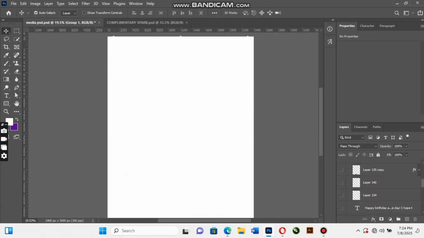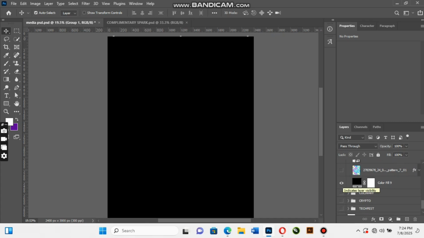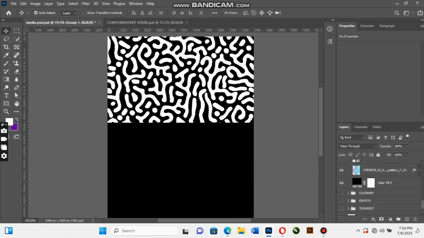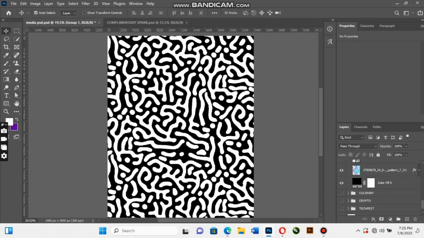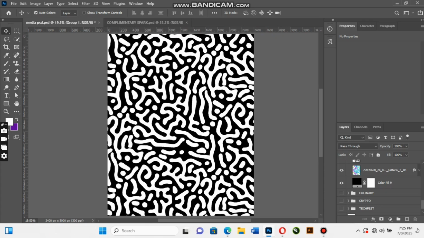All right, so the first thing I did here is to create a solid background, and the solid background I created here was black. I added a pattern to this very design. Now this pattern I added, you can download it. At the end of the tutorial, check out the description panel, you will see where I uploaded the pattern I used.